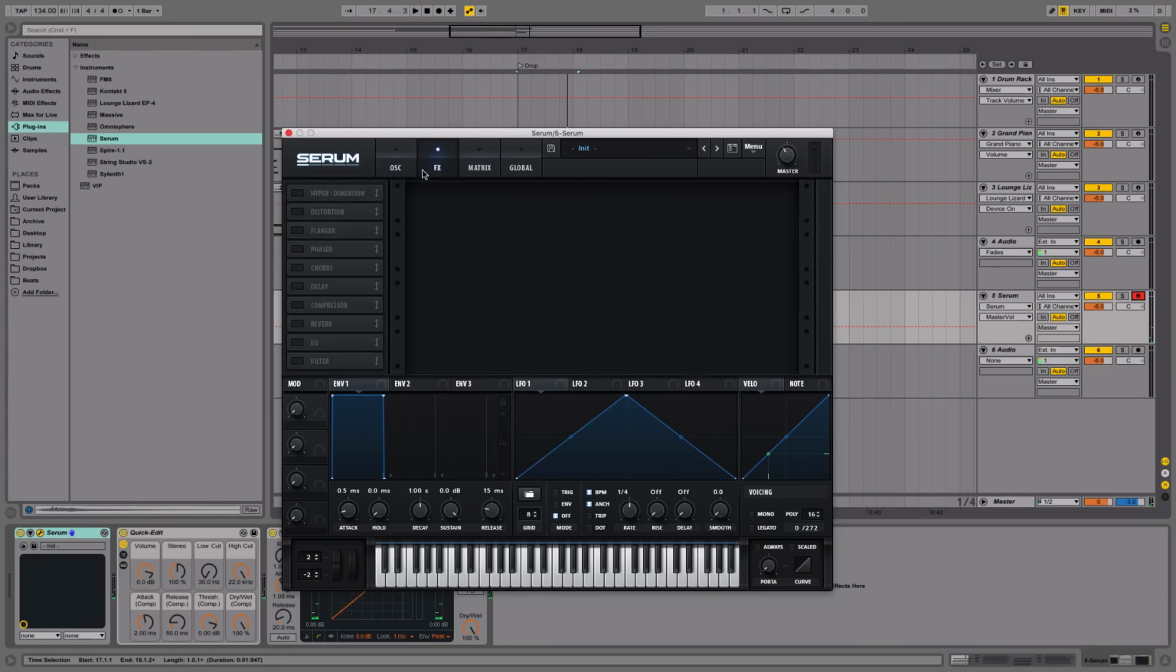All right, so we're kind of stalling a lot right now. So chorus, I'm gonna try it. I don't know what it's gonna do for this sound, to be honest. I don't like the Serum chorus, so I'm not gonna do anything with that.